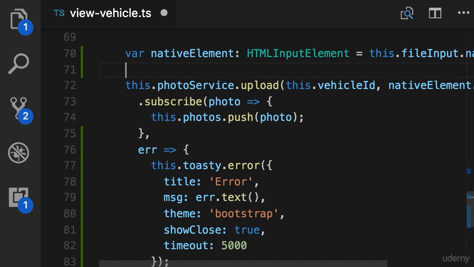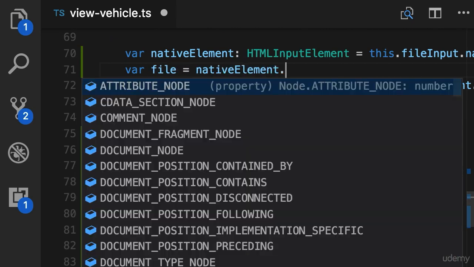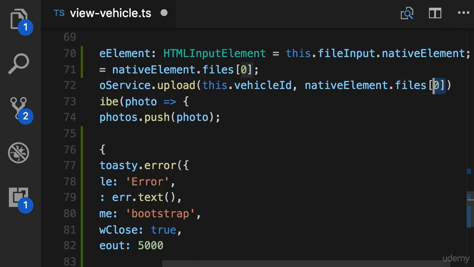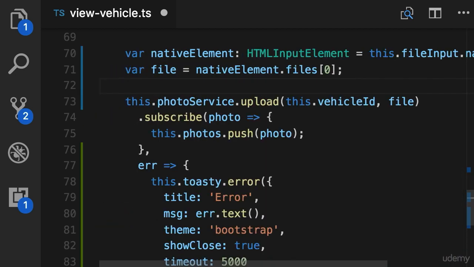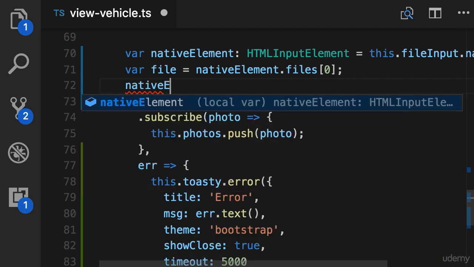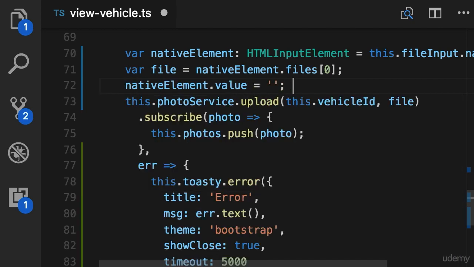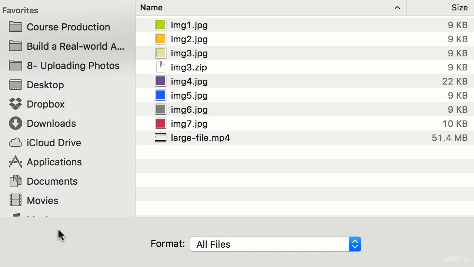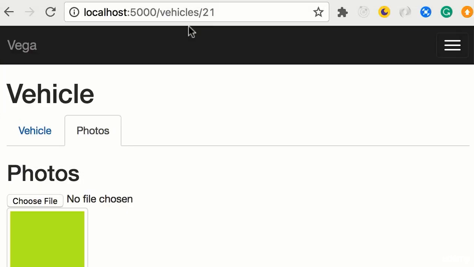Now I'm going to declare another variable, call it file, and set it to nativeElement.files[0]. So in the upload method, instead of sending nativeElement.files[0], I'm going to send file. So here we get a reference to the first file, and then set nativeElement.value to an empty string. This is for clearing the input field. All right, now let's try this again. So I'm going to upload a photo, and you can see the input field is cleared.